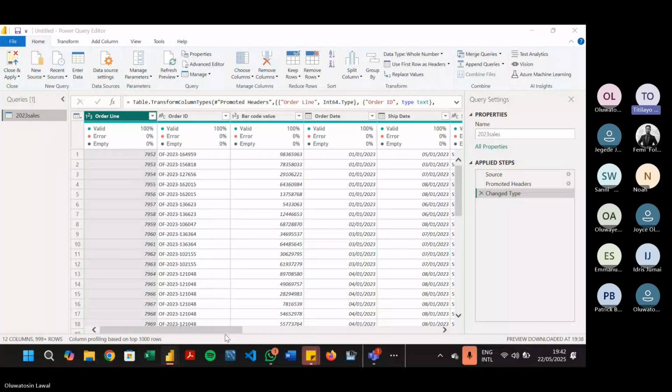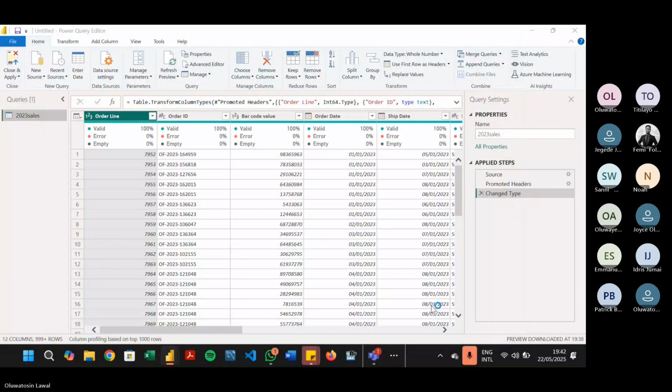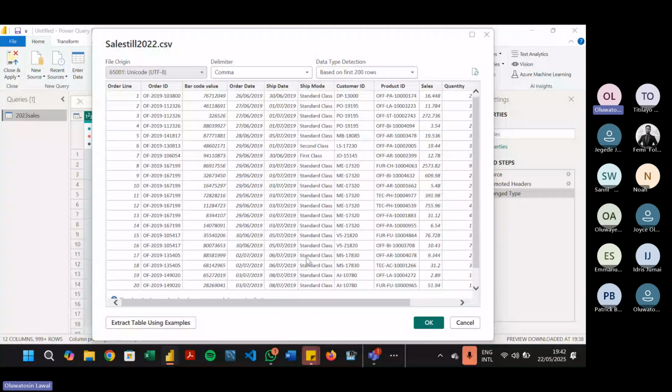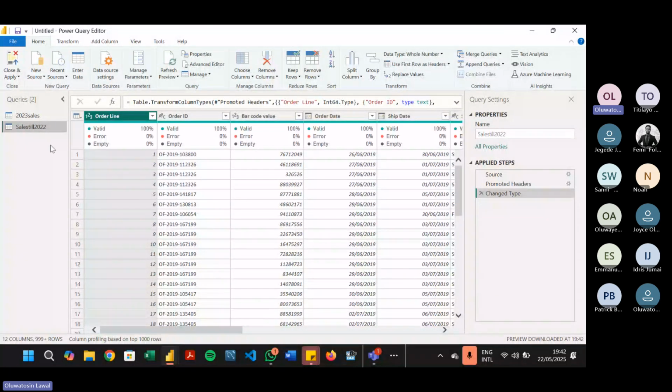We are following. So from that, you click sales till 2022. We are bringing in sales till 2022. And open. So the same thing is showing you the preview of your data. So you just click OK. It's not going to bring that transform data option because you're already on Power Query. So now you have the two data sets here.